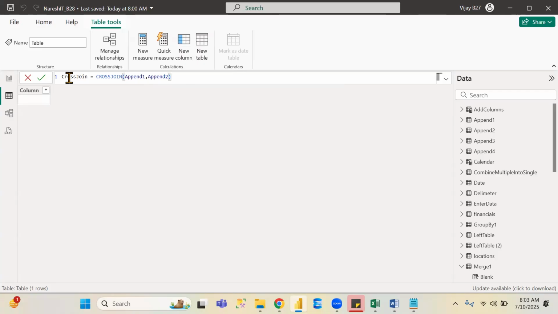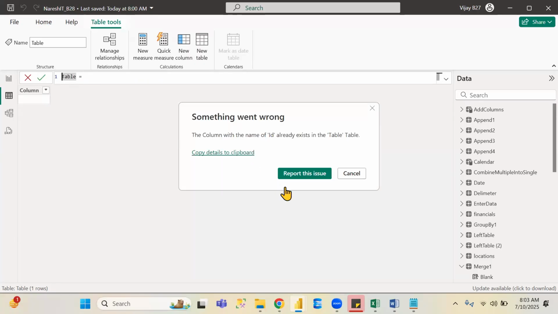Understand clearly. See here, I'm just passing append 1 and append 2. In append 1, how many records are there? In append 2, how many records are there? Those multiplication is called cross join. Why is it showing errors?